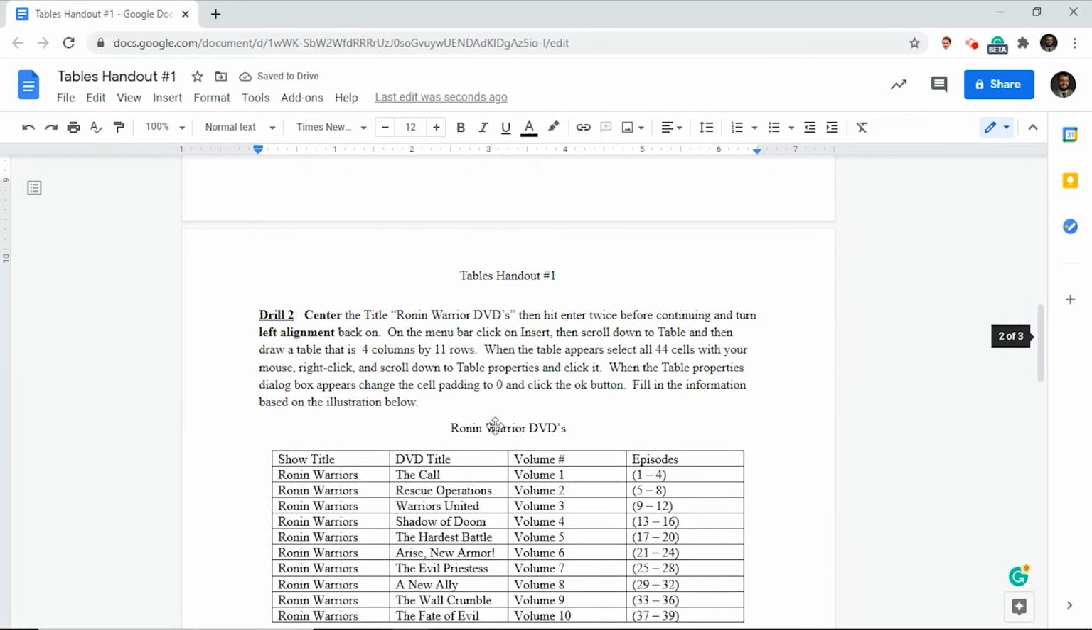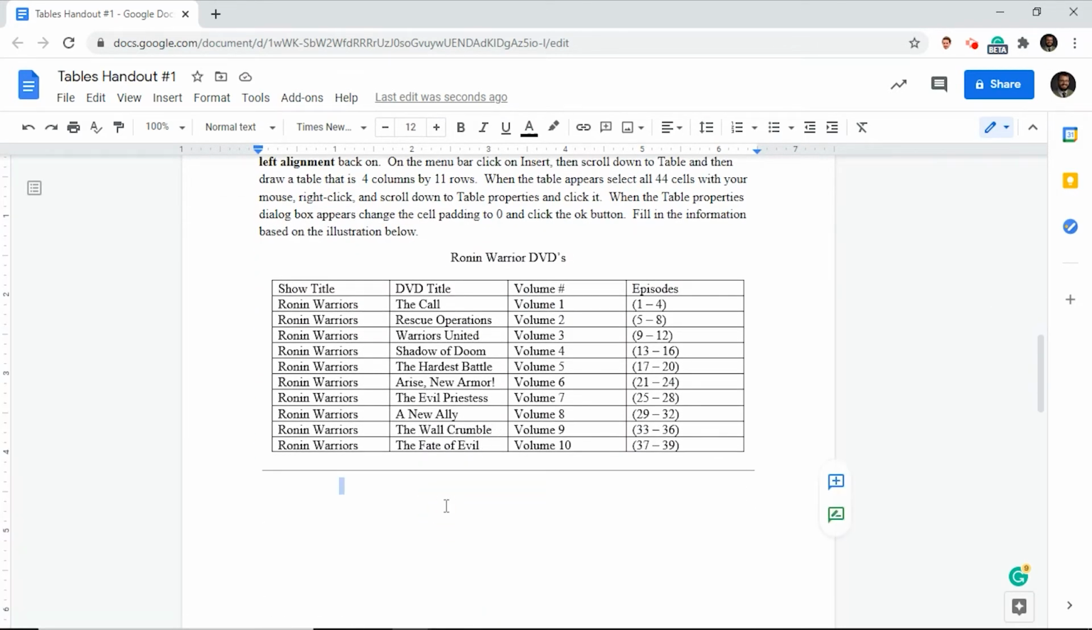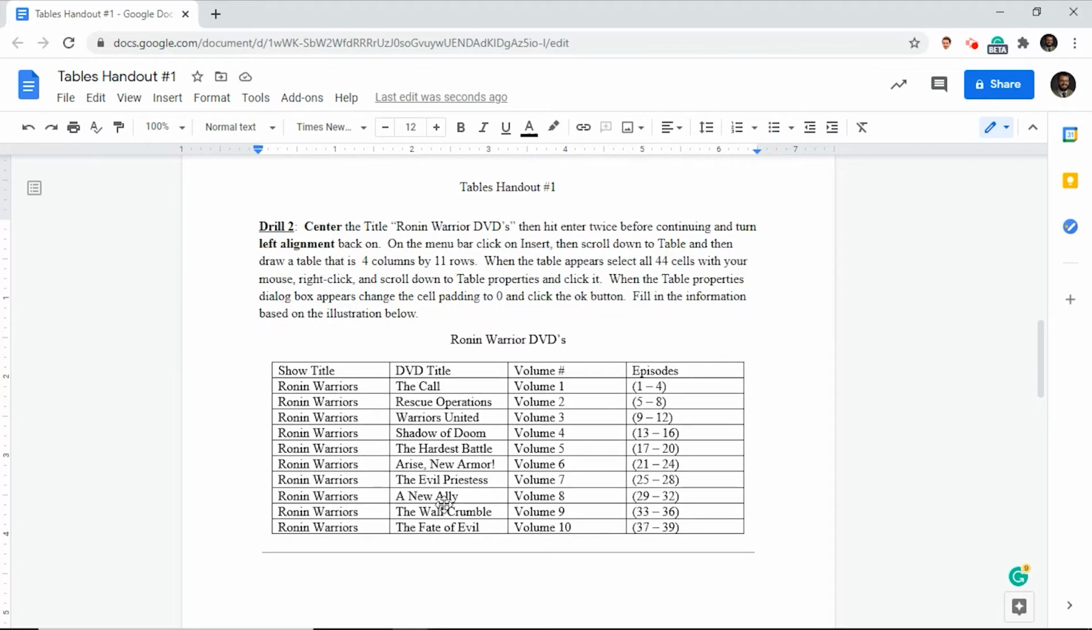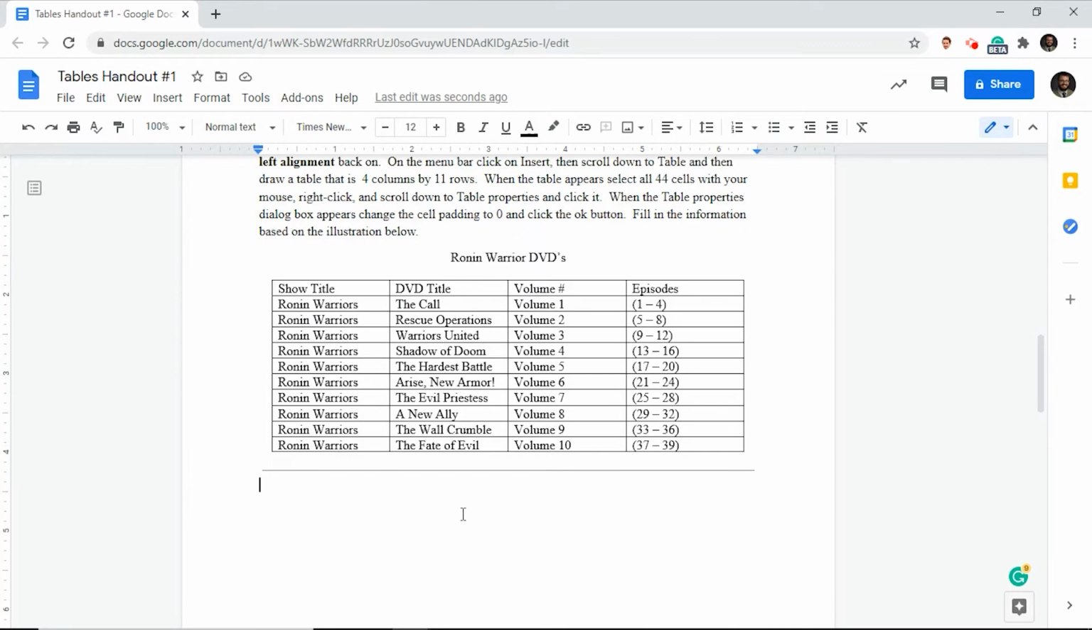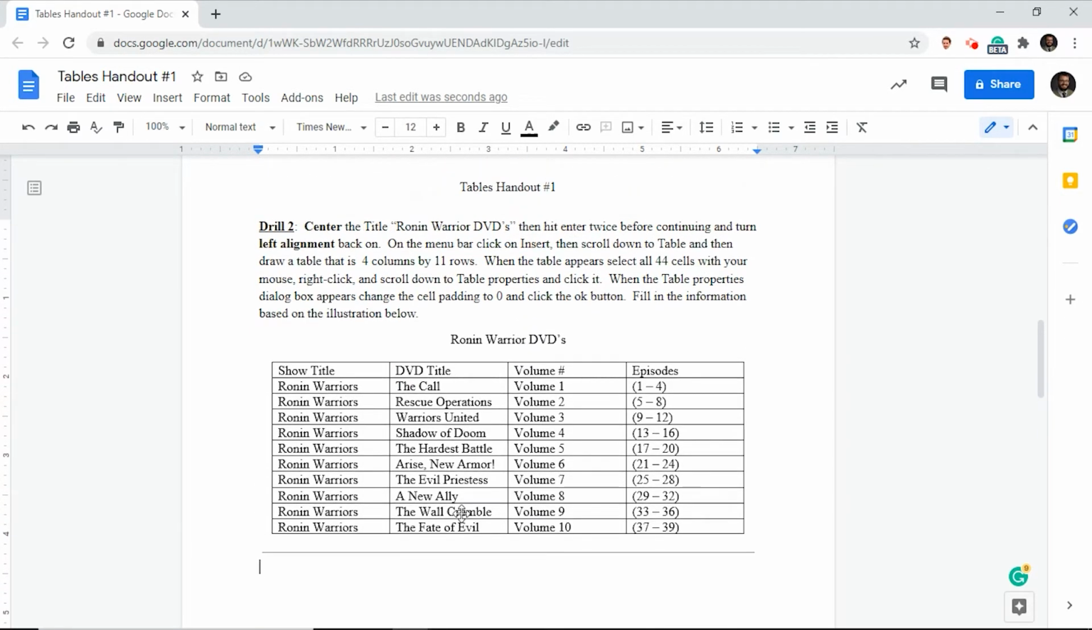All right, so I'm going to scroll down to page 2. Now, page 2 shows us our next drill, and this may look like it's a lot of typing to do, but it's really not. I'm going to show you some awesome shortcuts with copying and pasting, and specifically copying and pasting in a table. So let's go ahead and look at the directions. It says center the title. So let's turn center on and type out Ronin Warrior DVDs.